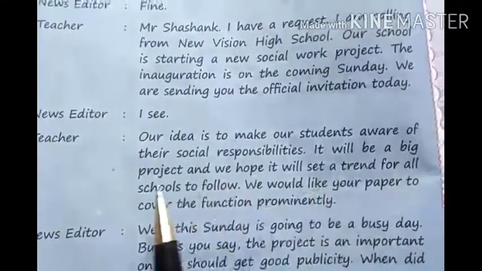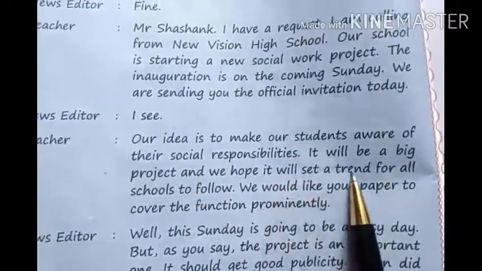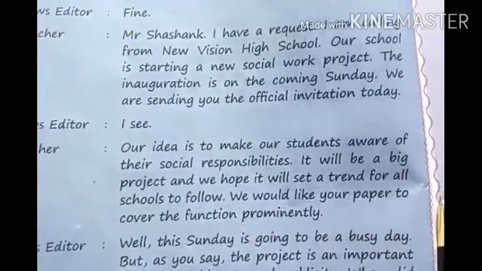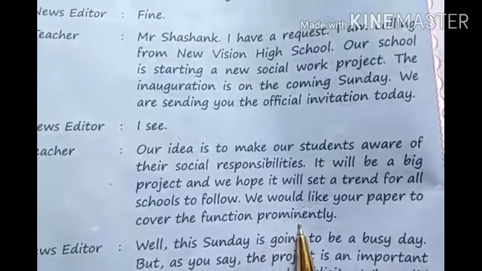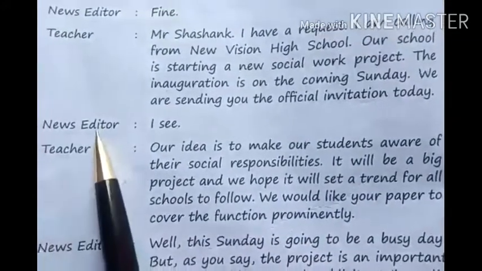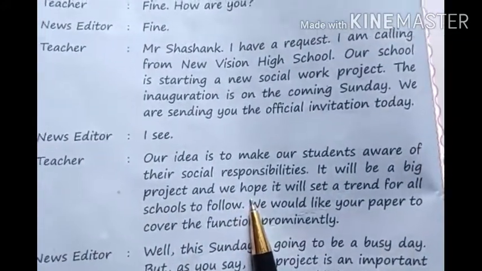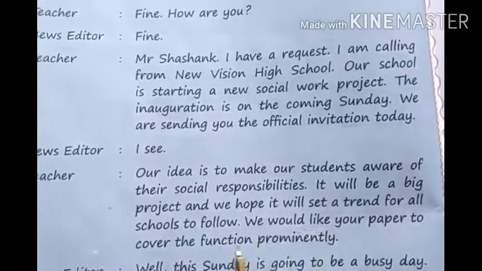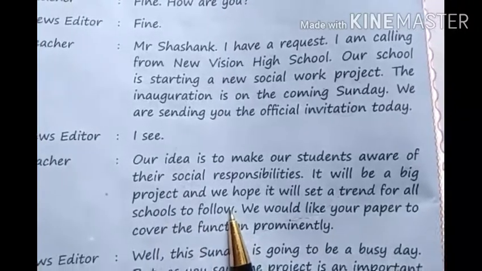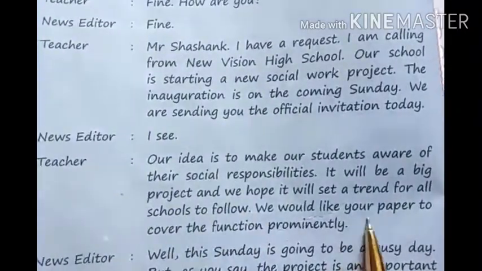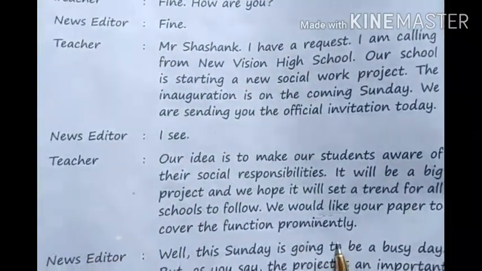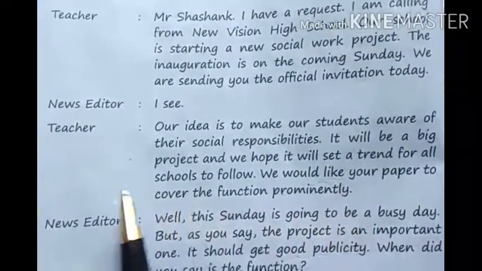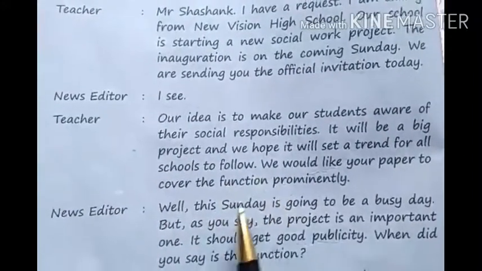It will be a big project and we hope it will set a trend for all schools to follow. We would like your paper to cover the function prominently. Now the teacher is telling the news editor that we are starting with a new project and he is sure that other schools will also follow it. And he wants the newspaper to cover the function prominently. Okay, he wants the news editor to come and cover the function.